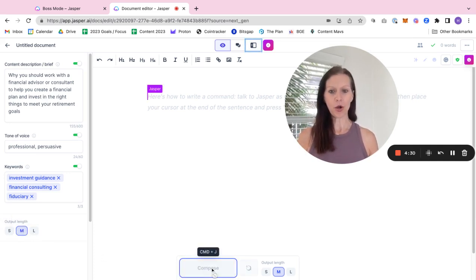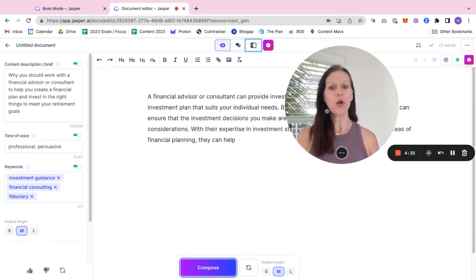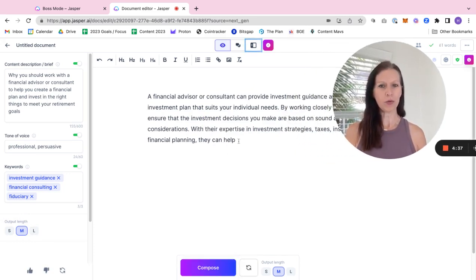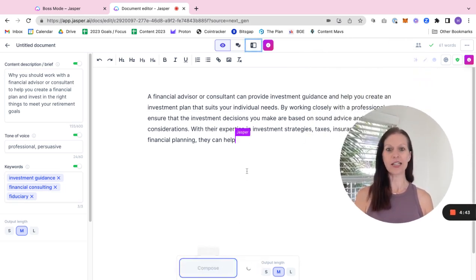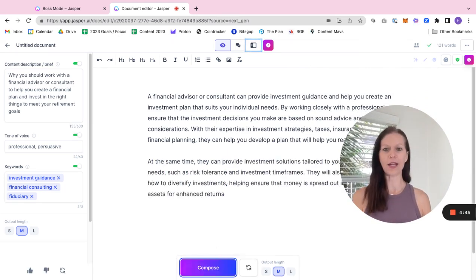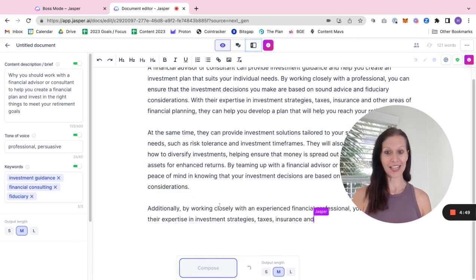Now I'm going to hit compose and I'm going to watch Jasper start to write this article. Now, what it's going to do is it's going to get to a point where it kind of stops, but we know that there's more to say. Jasper has more to say. So we hit compose again, and it's going to continue. It's going to pick it back up and keep writing. I'm going to keep going until Jasper has populated this entire page.